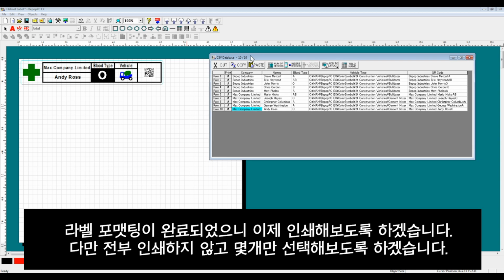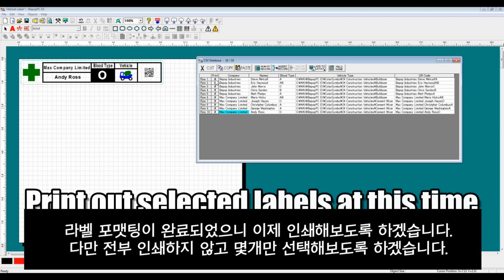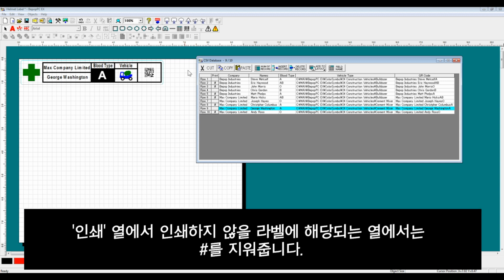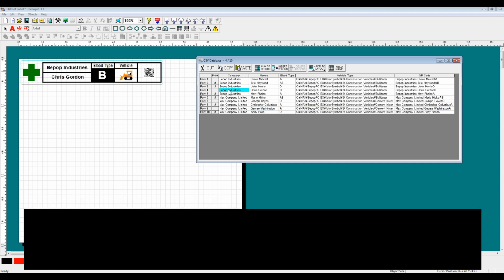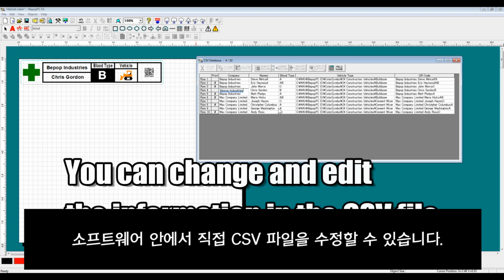Now that we have finished formatting our label, what we're going to do is print it out. But instead of doing the normal printing out of an entire database, we're only going to print out selected labels. To do this, we remove the # from the print column, and this will keep us from printing those removed labels. After you've decided not to print a label, it's possible to change and edit the information in the CSV file right inside the Bepop PC EX layout.